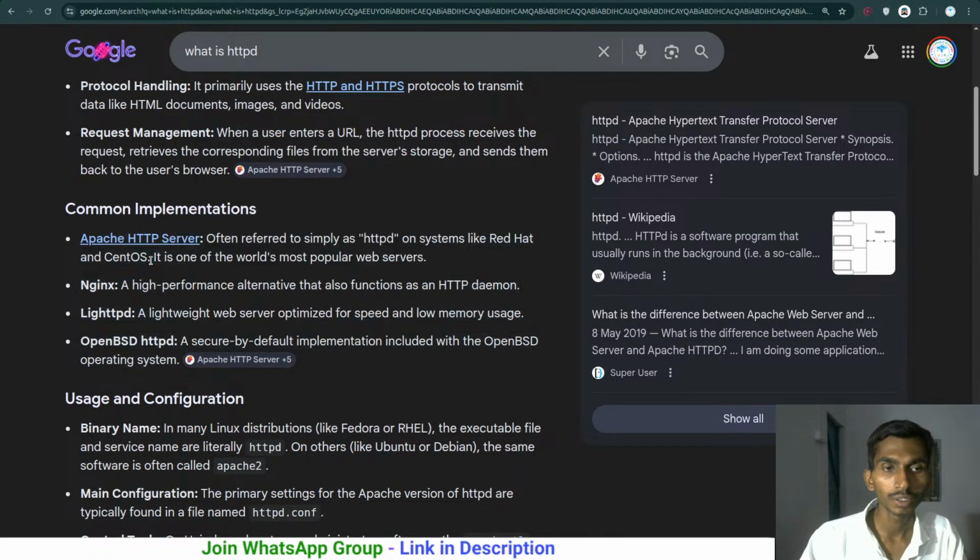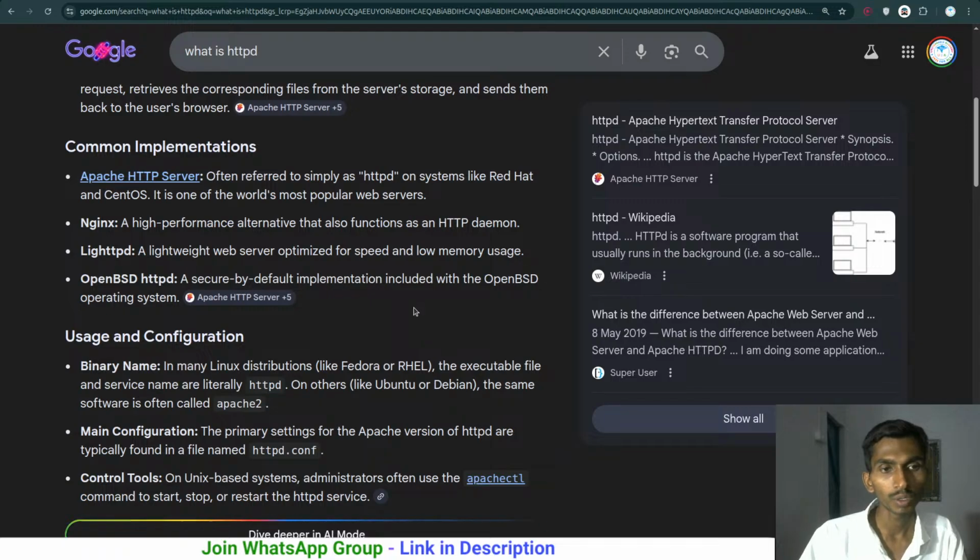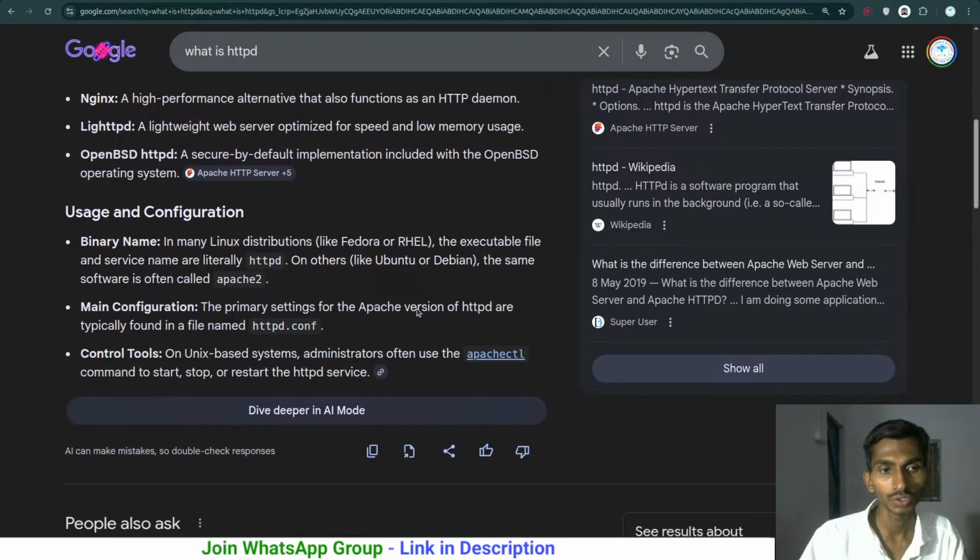Common implementations. Apache HTTP server, often referred to simply as HTTPD, on systems like Red Hat and CentOS. It is one of the world's most popular web servers. Nginx, a high-performance alternative that also functions as an HTTPD daemon. Lighttpd, a lightweight web server optimized for speed and low memory use. OpenBSD HTTPD, a secure by default implementation included with the OpenBSD operating system.